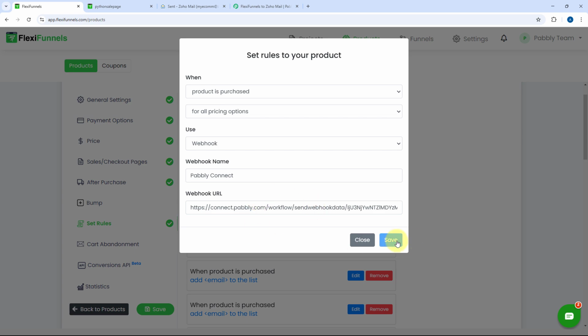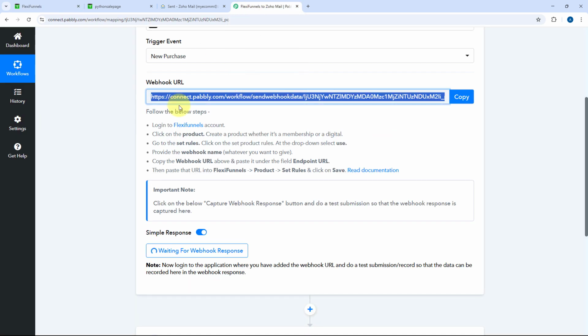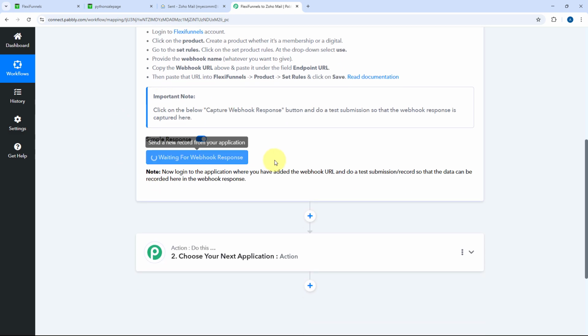And as we click on Save, we will see this webhook URL will be added for this product in our FlexiFunnel account. This means whenever this particular product will be purchased, whenever we are going to get a new sale of this product in FlexiFunnel, automatically the details of that same purchase will be sent to Pabbly Connect, to this webhook URL. Now here in our Pabbly Connect workflow, it is asking us to wait for webhook response.